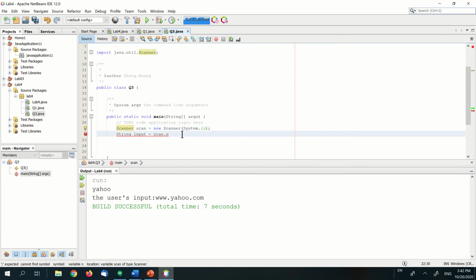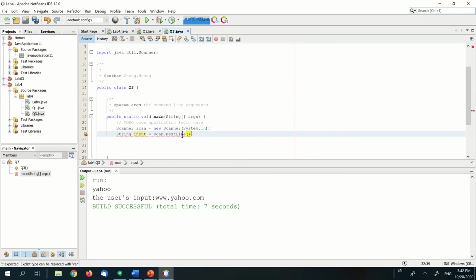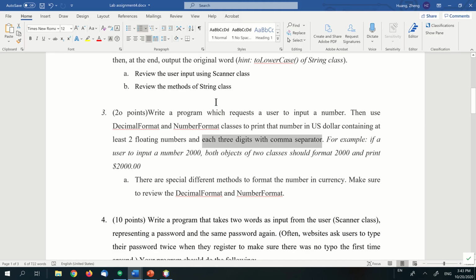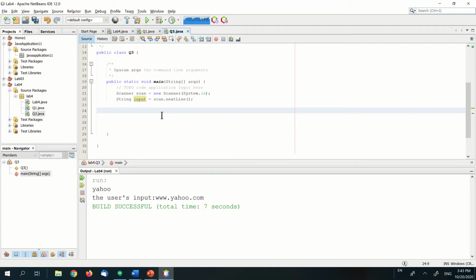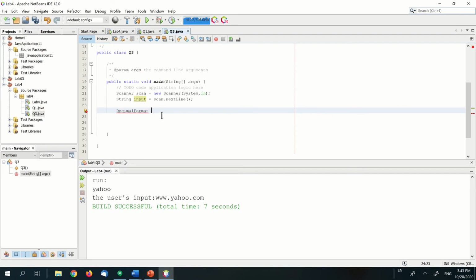Okay, add input. Okay, so next line. This will store the user's input into the input variable. Once we're doing this, the next thing we need to do is create a format. First is the decimal format. That's right, decimal format.